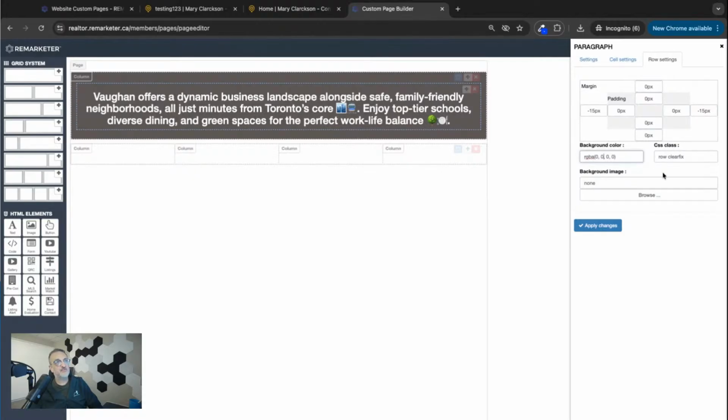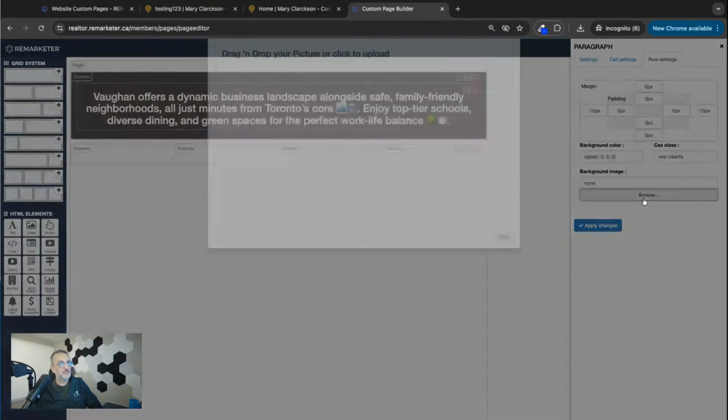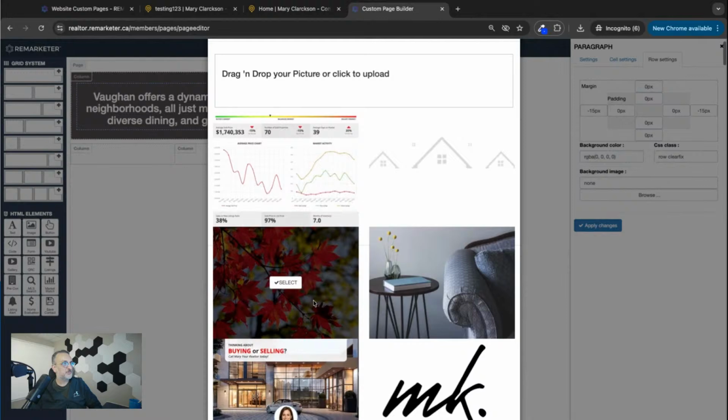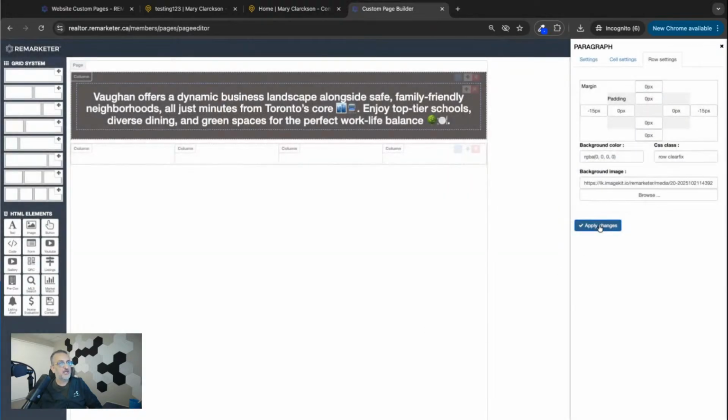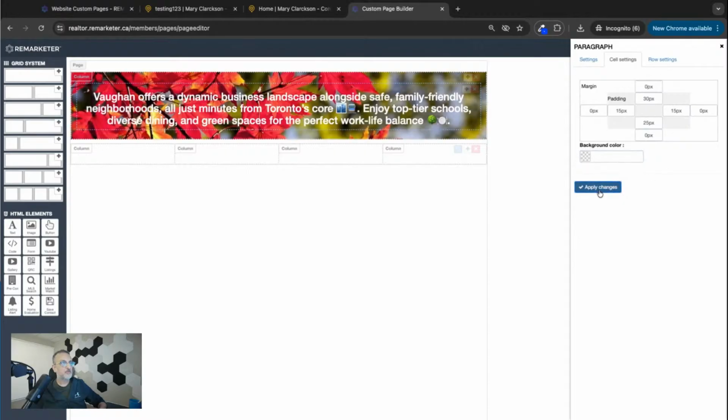Now the CSS class is again something a little bit more technical, so I'm not going to get into that. But you can also set a background image. For example, if you want to have an image instead of just simply a shade here, you can change the image here. Let's say I want to select this image, and I can apply that, and that applies an image on the background. Obviously, I had to remove the background color here to make it transparent so that you could see the image. All right. So under row settings, you can set a background image.